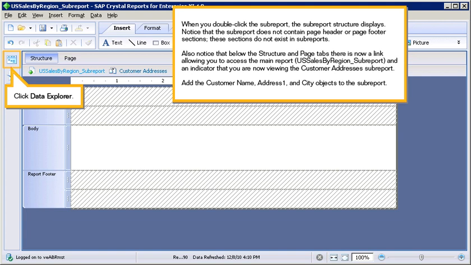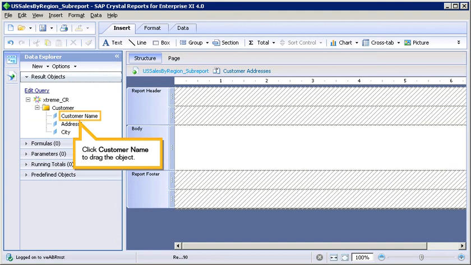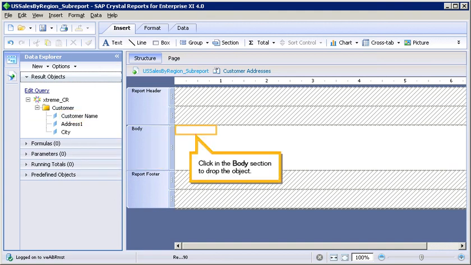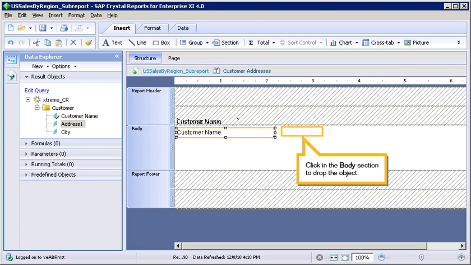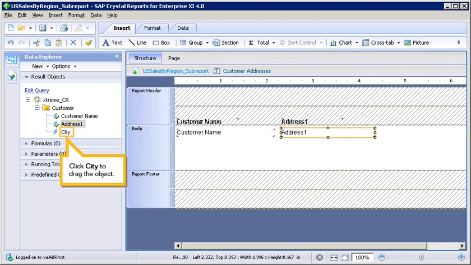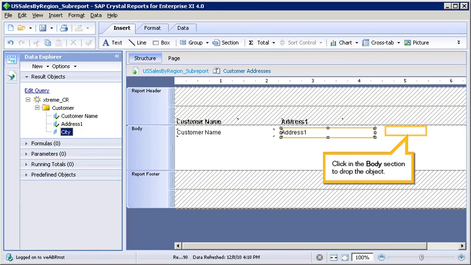Click Data Explorer. Click Customer Name to drag the object. Click in the Body section to drop the object. Click Address 1 to drag the object. Click in the Body section to drop the object. Click City to drag the object. Click in the Body section to drop the object.